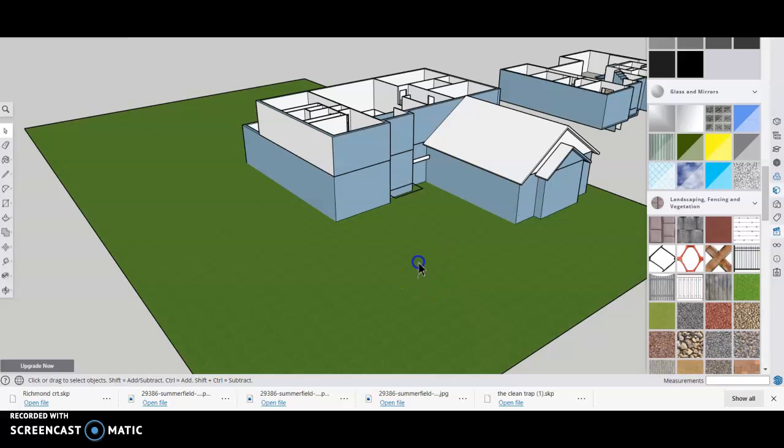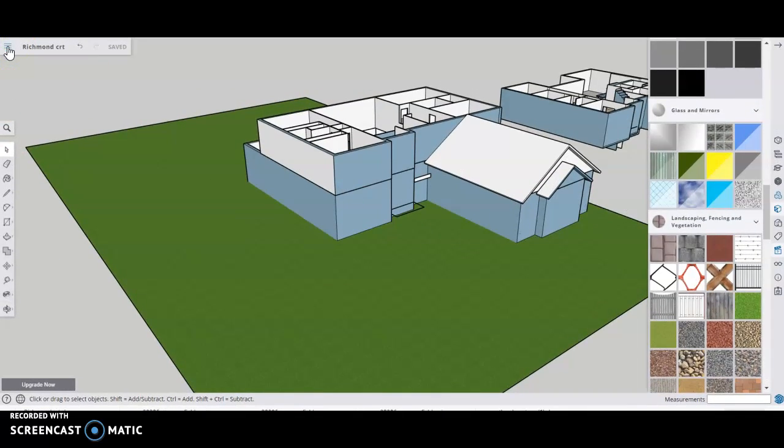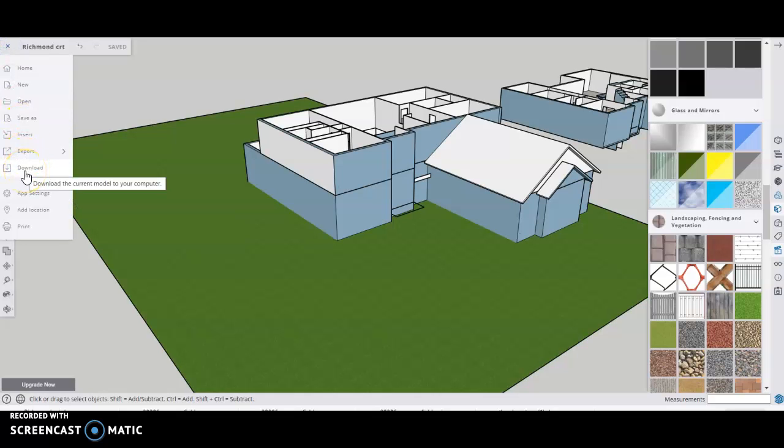Okay, so once you have your SketchUp file complete and ready to send to me, the thing you are going to do is go up to the top left-hand corner where these three lines are, and you're going to select download.